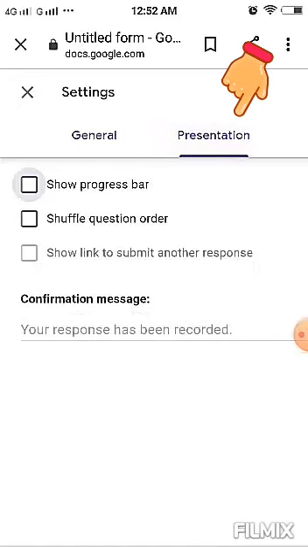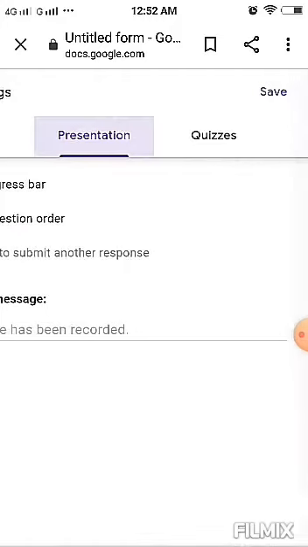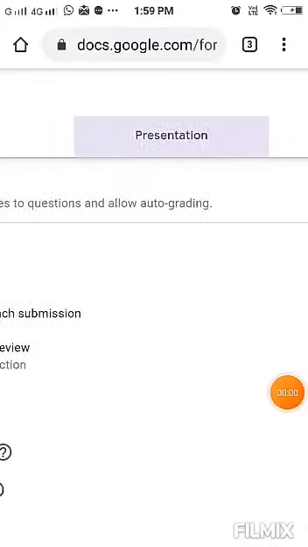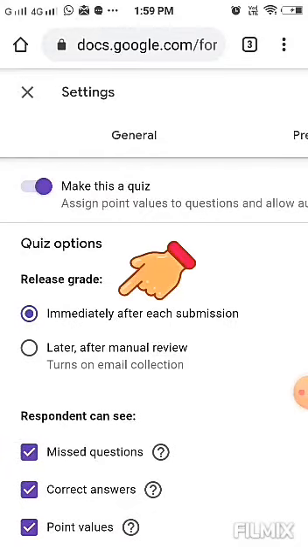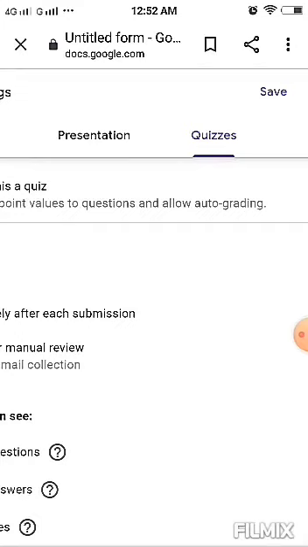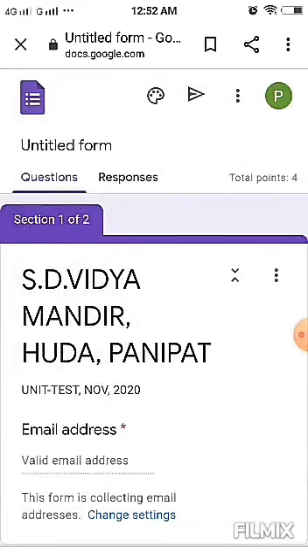Then presentation, click both options, shuffle questions and show progress bar. Then quizzes. Now in the quizzes tab, see under release grade we have 2 options, immediately after each submission and later after manual review. We will click on later after manual review. This means we don't want students to get their scores after submission of the paper. Now click on the save button. Don't forget to click on the save button.